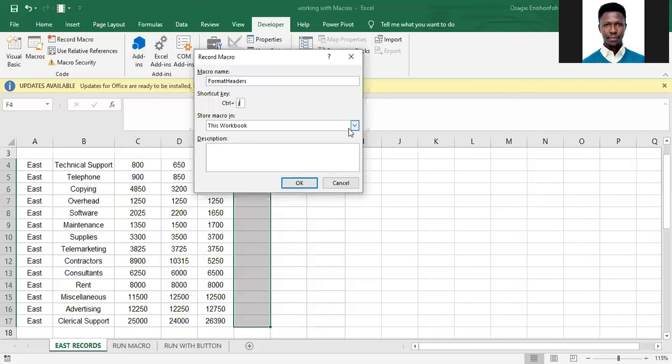So where do I want to store the macro? If it's a macro you want to use for this workbook alone, you can store it in this workbook. But if it's something you use regularly over a period of time for different workbooks that will come, then you store it in your Personal Macro Workbook. This will be on your Excel, so when you open any workbook, you can apply that macro to it. But for this lesson, let's just use this workbook.